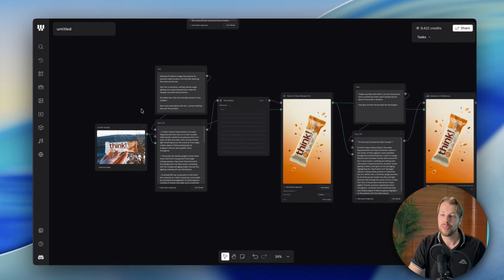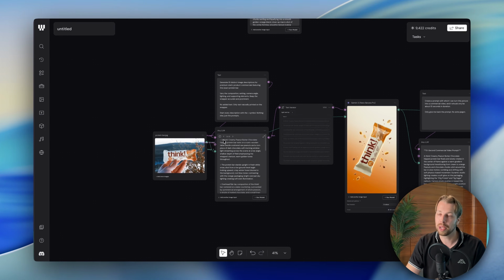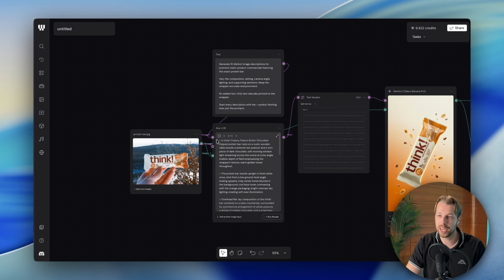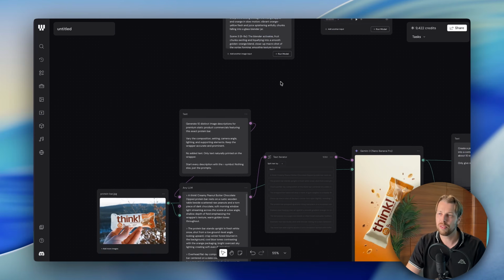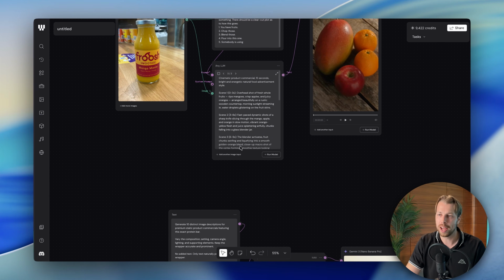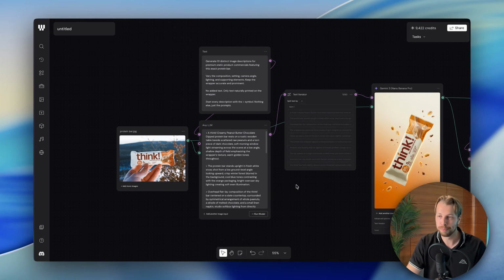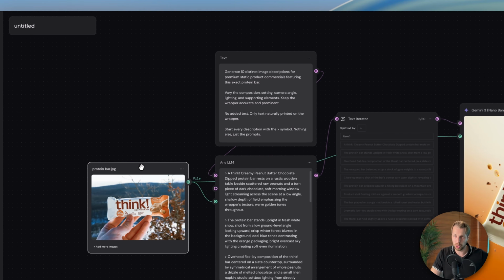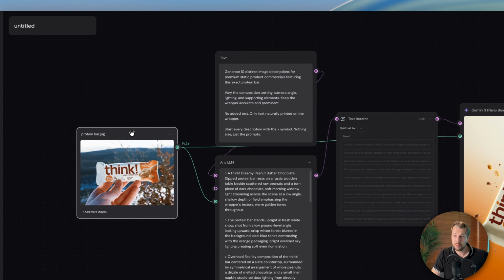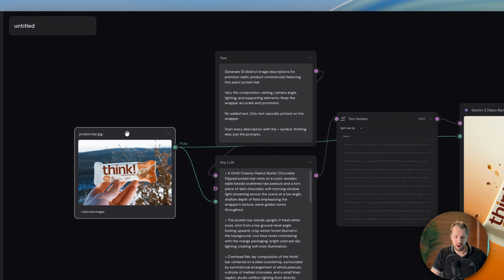But now, that's enough of me rambling over here, because now I want to show you what I have done over here and what is different compared to what I have done in the past. So the starting is very similar to what we already did. I have added this picture of this protein bar.